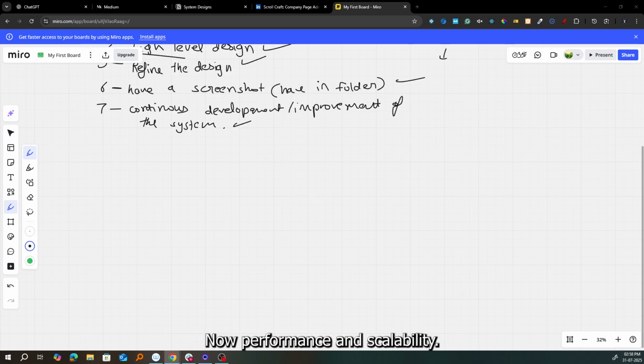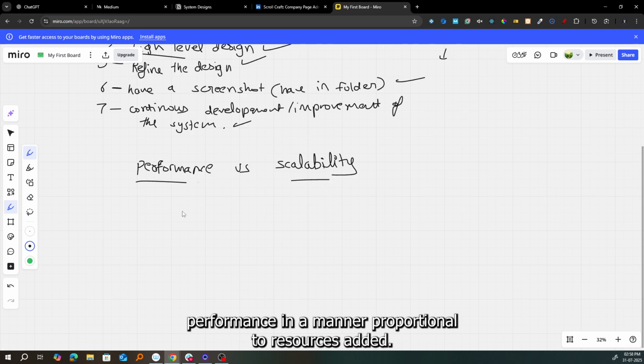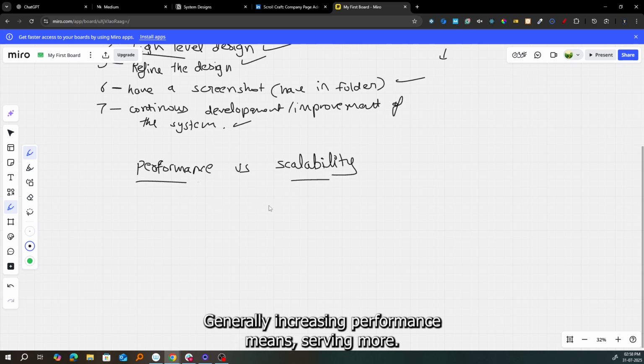Now performance and scalability. Performance versus scalability. What is performance and what is scalability? A service is scalable if it results in increased performance in a manner proportional to resources added. Generally, increasing performance means serving more units of work, but it can also mean handling larger units of work, such as when data sets grow.